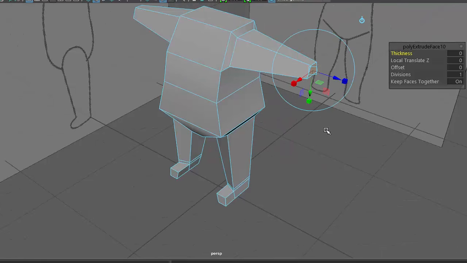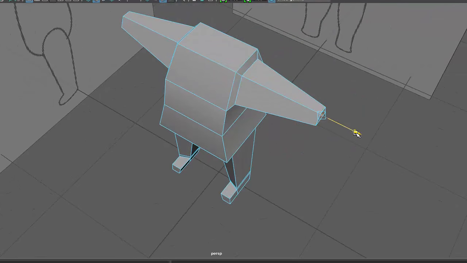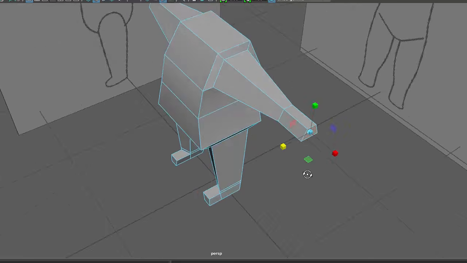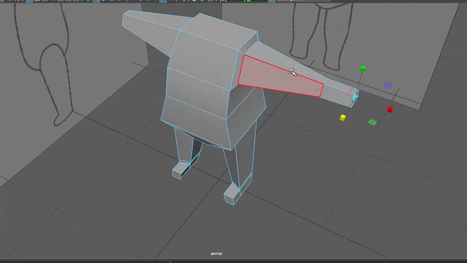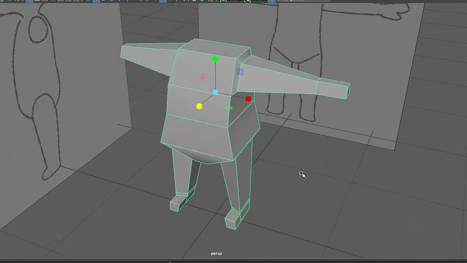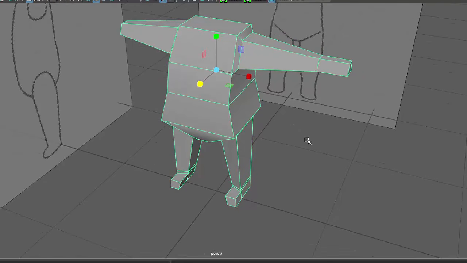Okay, so now we can begin the hand. So we'll select the face at the end of the arm, and do a shift right click, extrude face, drag that out, and then use the scale tool to clean it up. We only did one arm. We only made one hand because, like I said, after we smooth it, we're going to end up deleting half of the model and then just mirroring the other half over.